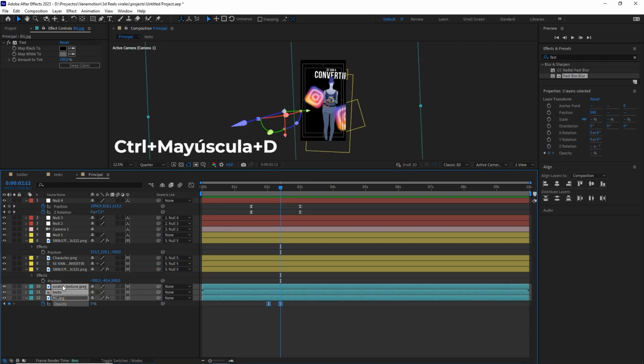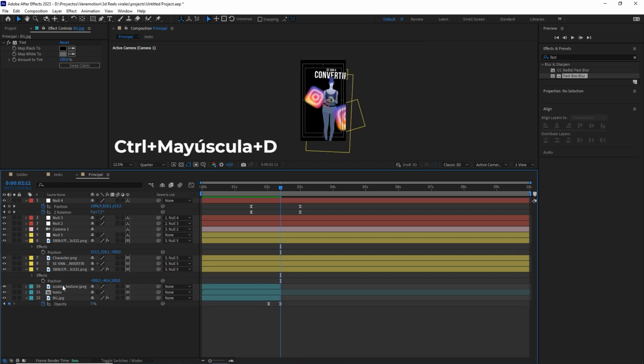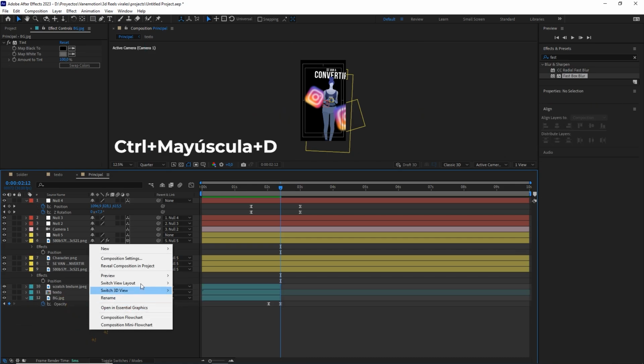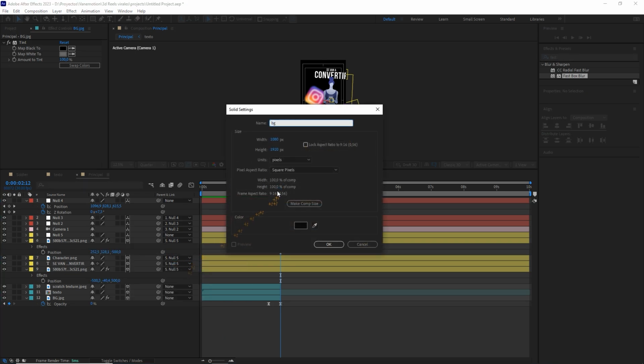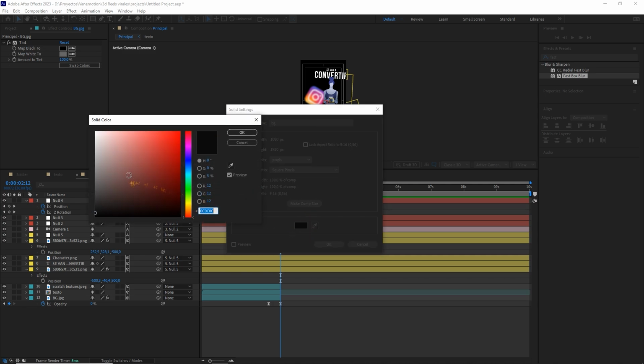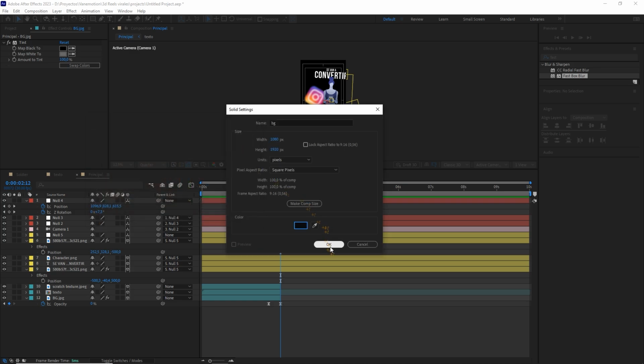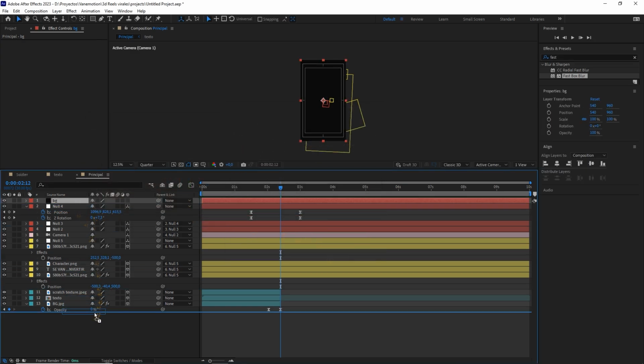These 3 layers here, with Control-Shift and the D key, we can cut and delete them. And now with a right-click, we are going to create a solid. This will serve as a background. We make it the size of the composition and the color, well, a very dark gray, almost completely black maybe. And we're not going to make this one 3D or anything. We'll leave it as is.